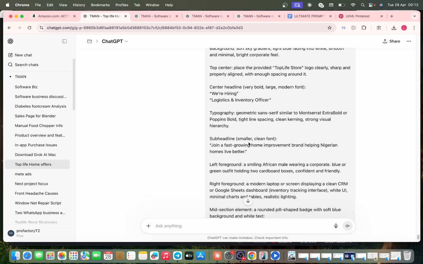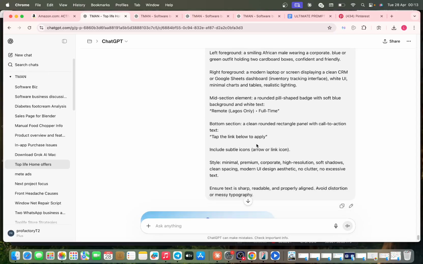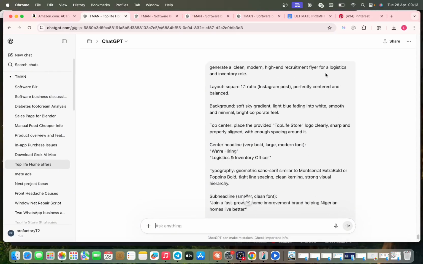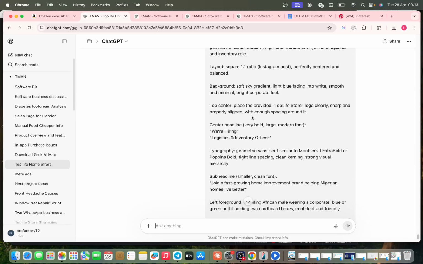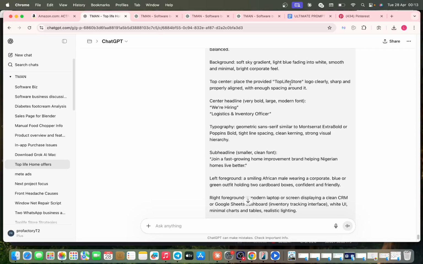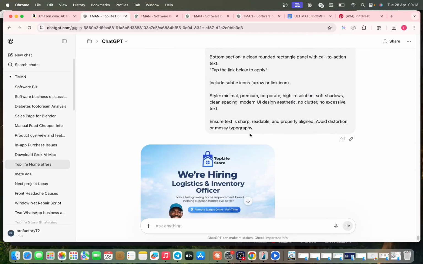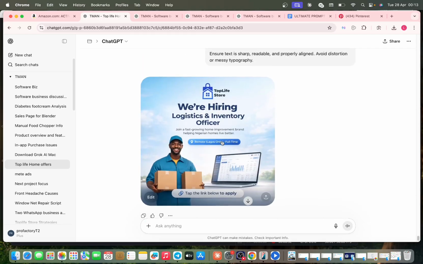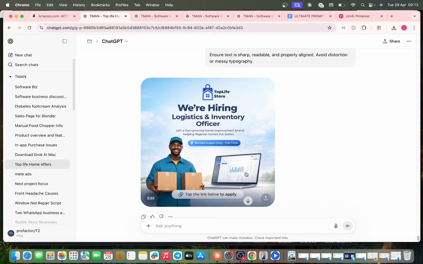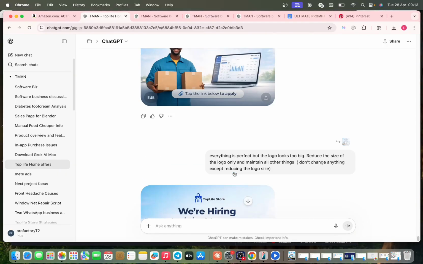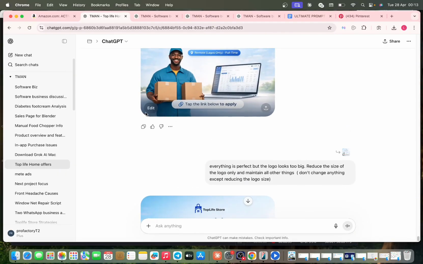I guess you see everything is simple, right? You have to highlight it. Generate a logo for a logistics company for a logistics and inventory role. Top center, place the provided logo. You see, you have to indicate what you provided for it. Top lifestyle logo clearly, which is what was provided. If you give this thing the proper information, it gives you a proper answer. See what it generated for me because I changed the truck to the CRM. See what we have here. Then you can also reprompt, with a follow-up prompt.